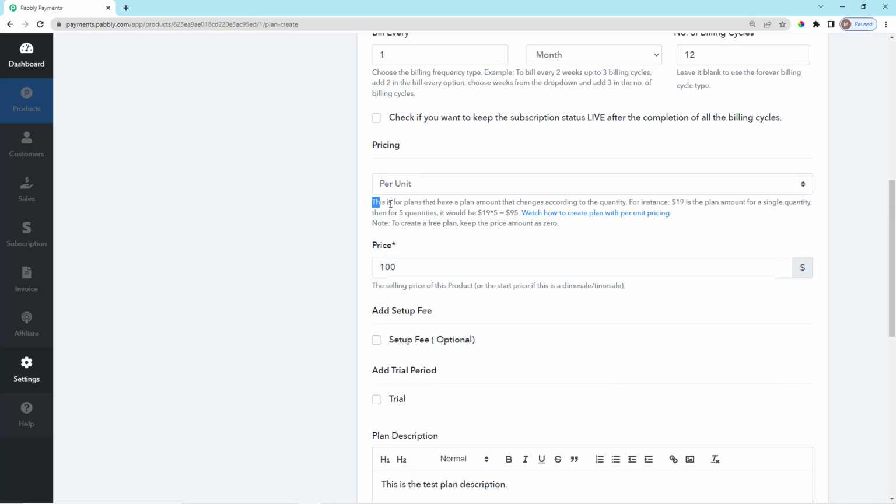In the per unit pricing model, the plan amount changes according to the quantity. Let's say we sell t-shirts. While doing payment at the checkout page, your customers will have the option to select as many quantities as they want. Let's say the price per t-shirt is $19 and the customer purchases 5 quantities. So he'll be charged a total of $95. So that's how the per unit pricing model works.